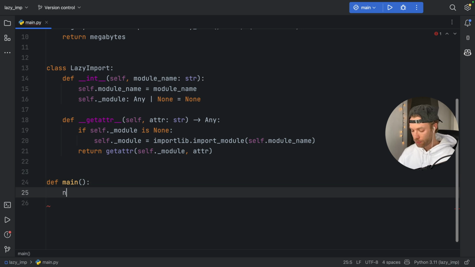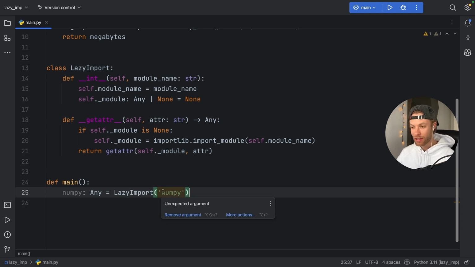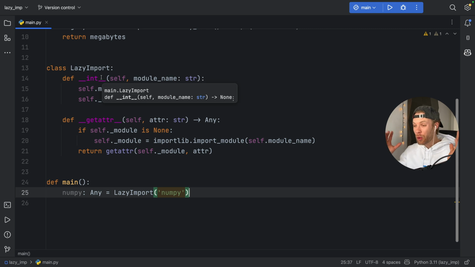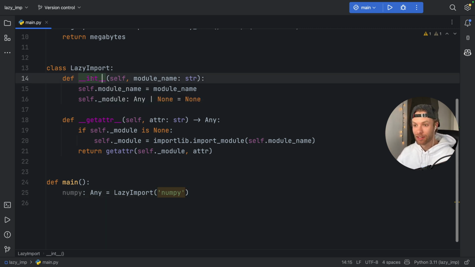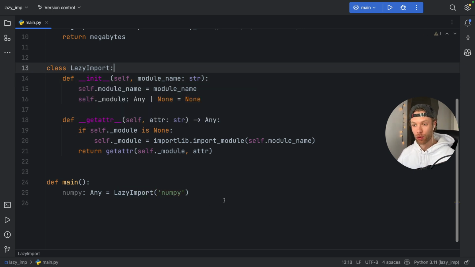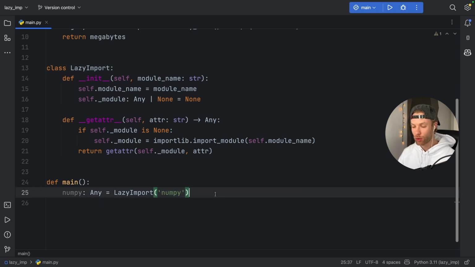And inside here, first we want to create NumPy. So NumPy of type any, and that's going to equal a lazy import of NumPy. This is the package we want to import. And it's giving me that yellow error message because I always make this mistake. Instead of typing init, I type in int. I absolutely hate this. Change that to init and everything should work from that point on. But thank you, PyCharm, for highlighting that so I could see that.